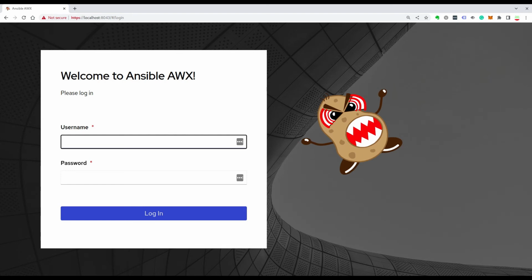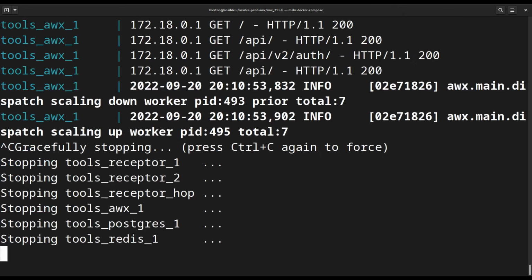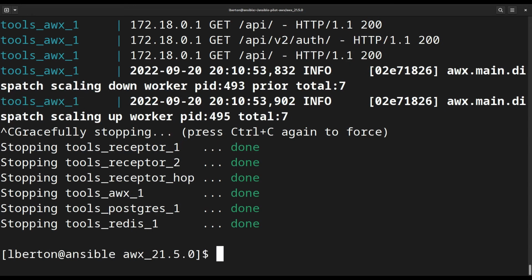And what if we want to stop everything? Welcome back to the terminal. I'm going to show you how to safely stop all the services. Please notice that there is an output of a web server directly on the console. The safest way is to press Ctrl-C only one time, and you can see that the stop command is sent to all the six containers. It starts with the receptors 1 and 2, the hop node, AWX, Postgres, and in the end, Redis.